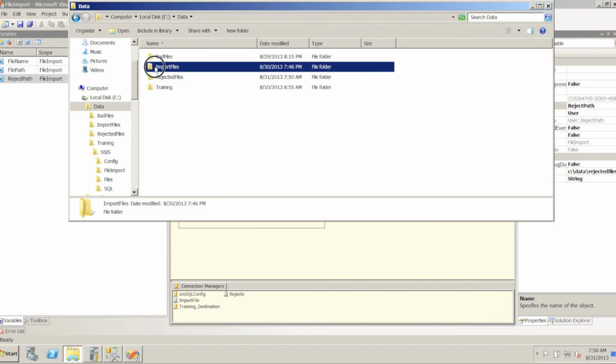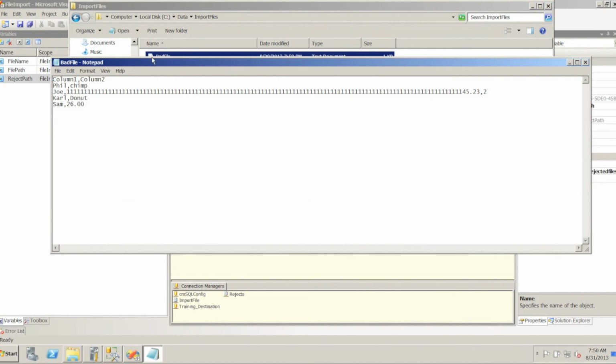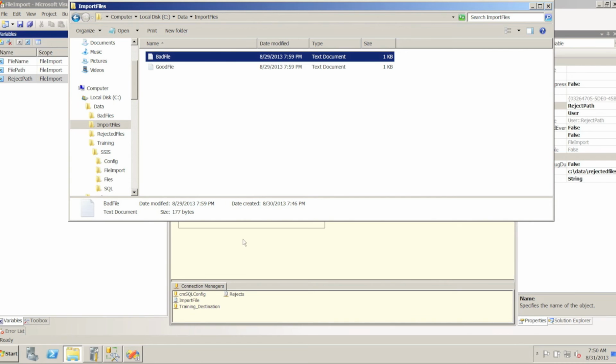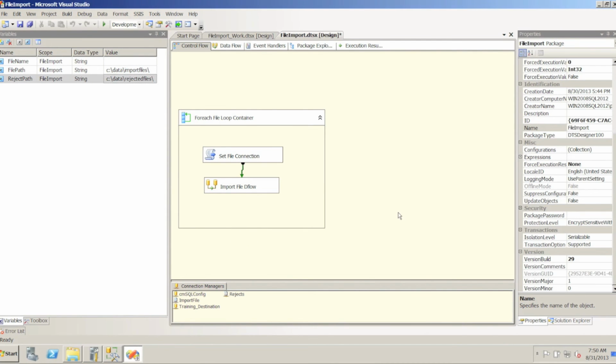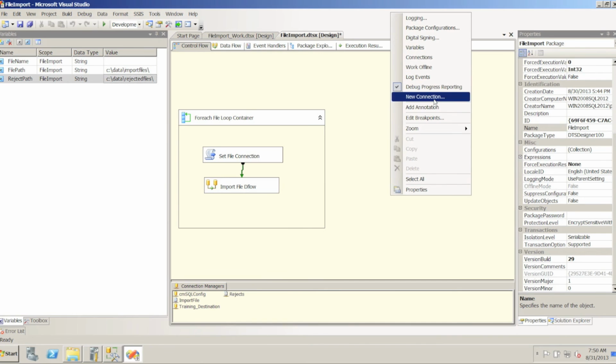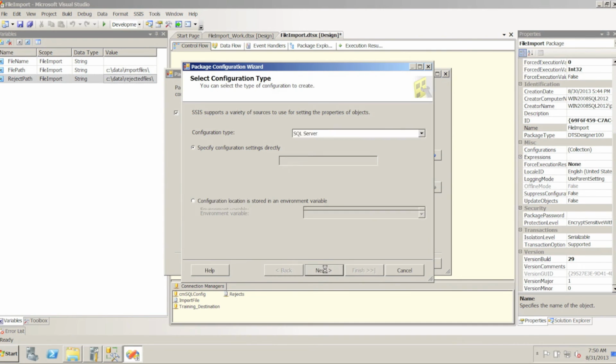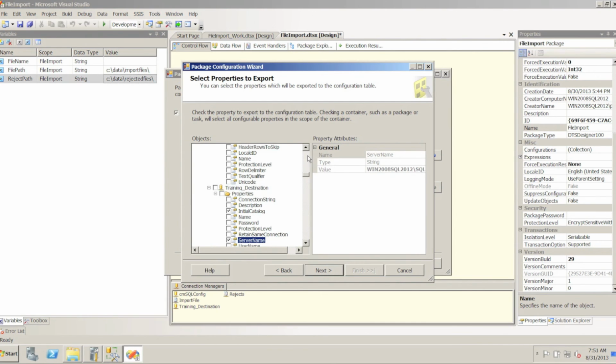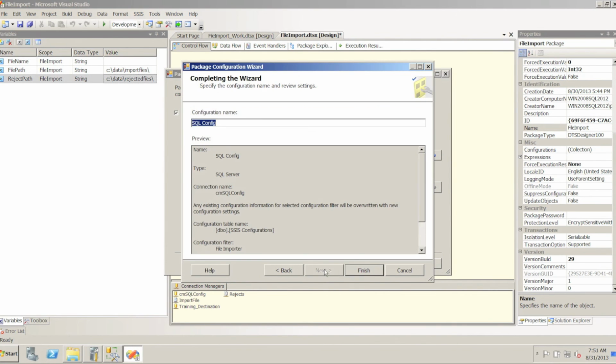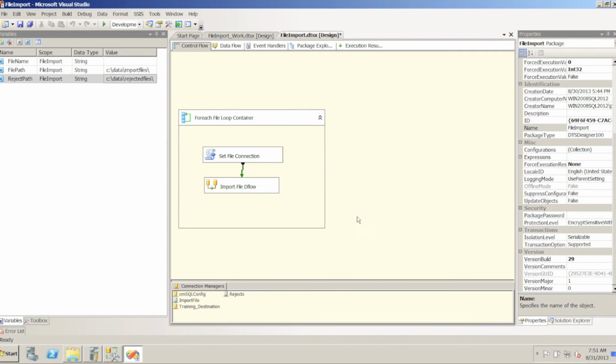Okay, there we go. So in the import files, we've got a bad file, looks like that. And we've got a good file. Okay. We're going to write the rejected path to config now, our SQL config, just in case we need to change it at a later date. So we'll write the variable rejected path into the SQL SSIS configurations table. Yep, all done.